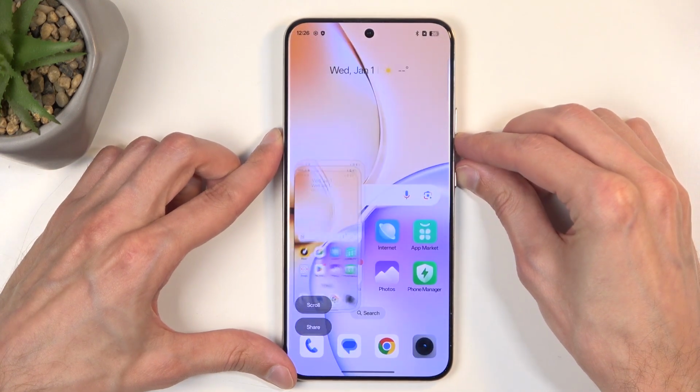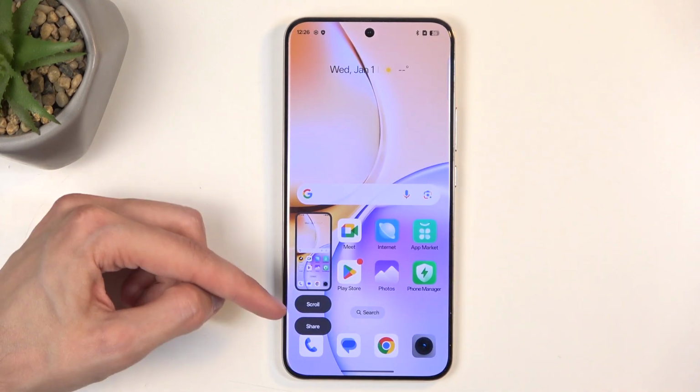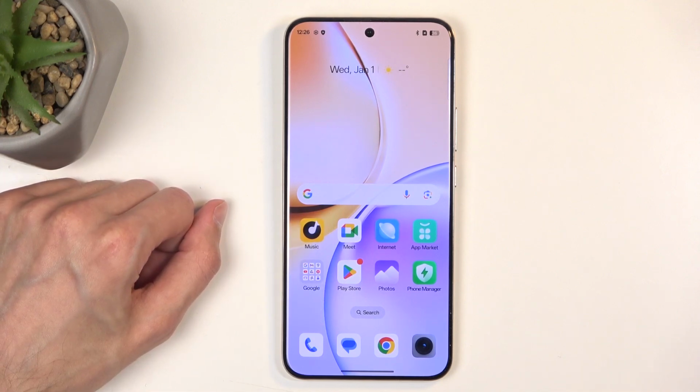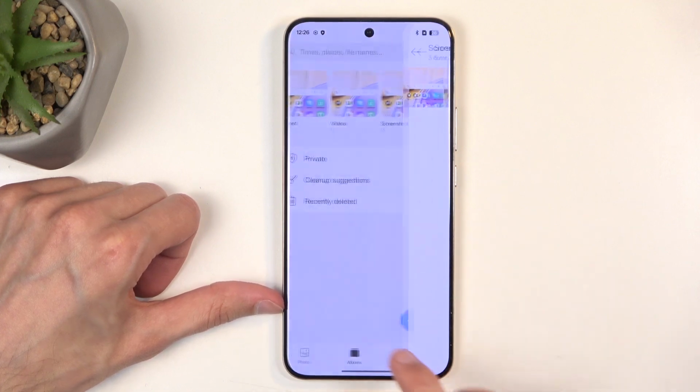Now let's capture it once more. Now typically you would just see this, a pop-up with scroll and share options visible. Now once the image disappears, you can find it in your Photos application. Let me just go back.